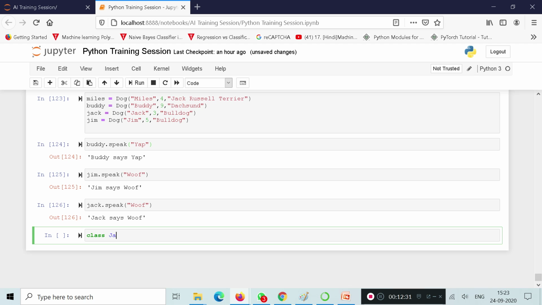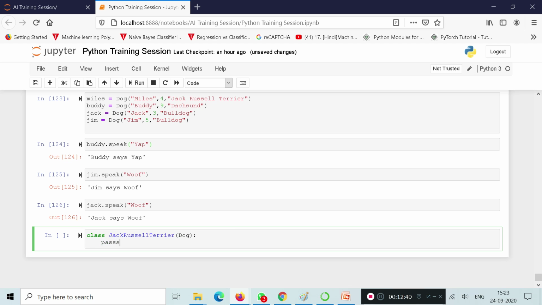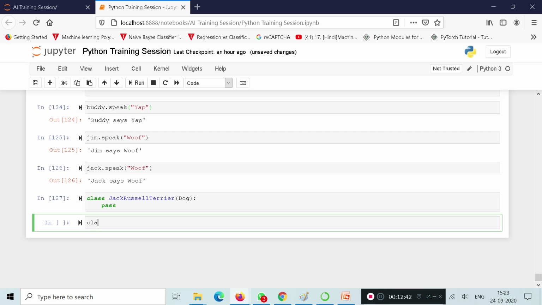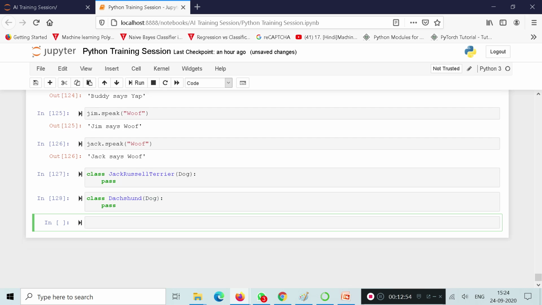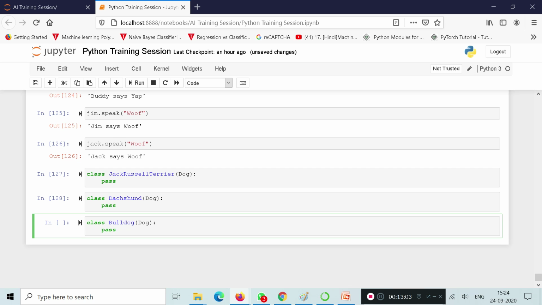Class Jack Russell Terrier. This is our parent class. Right, pass. Class Dachshund, the dog class, pass. Execute this. Class Bulldog, the dog class is the parent class, and pass. Right. Execute this.